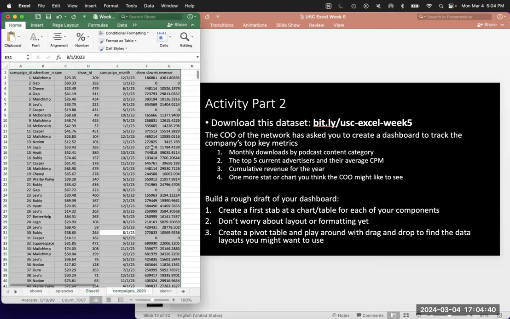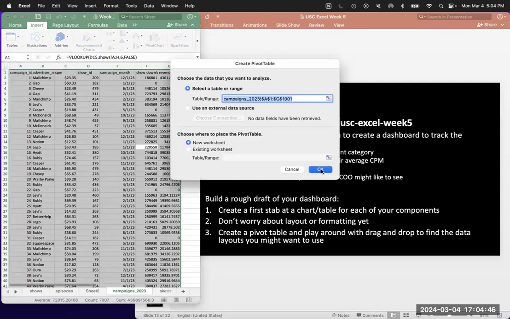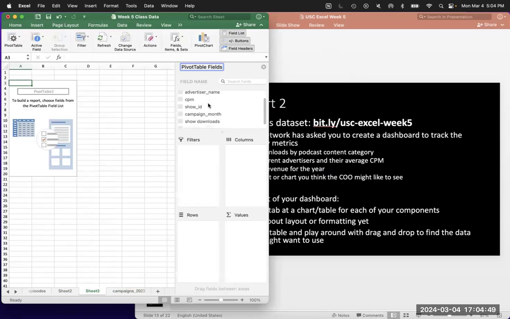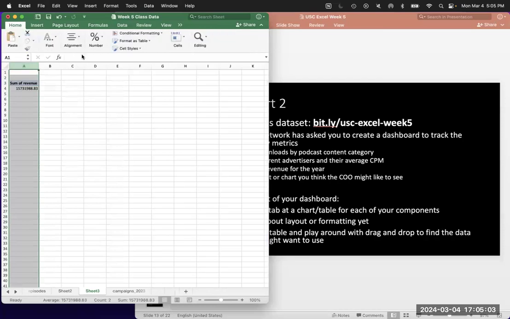So now that we've got revenue as a column here, I'm going to do another pivot table and demonstrate this. So we've got our pivot table. I just want to see revenue. So if I just drag revenue down to my values, I can just get this one single value, sum of revenue. Boom, that's my revenue for the year.